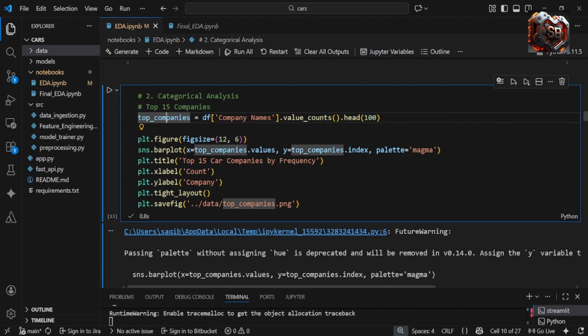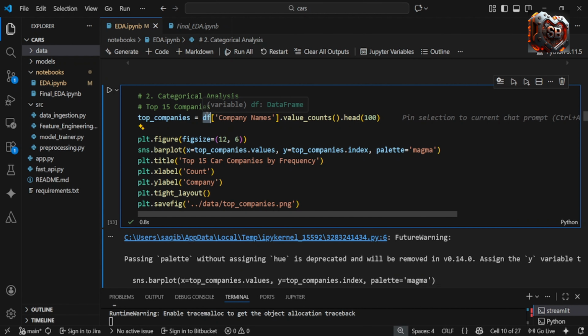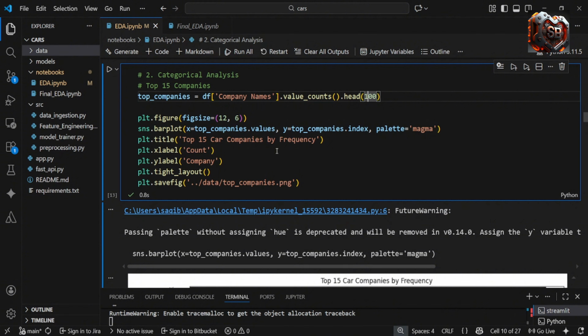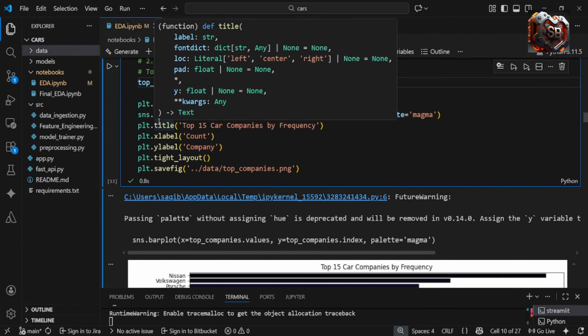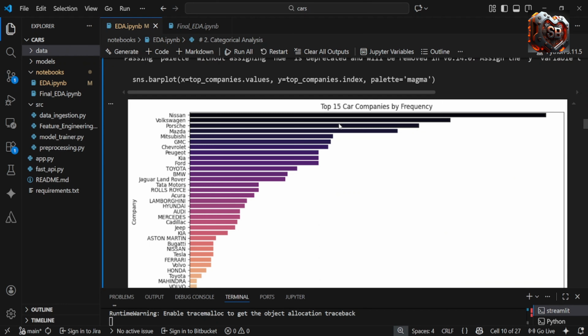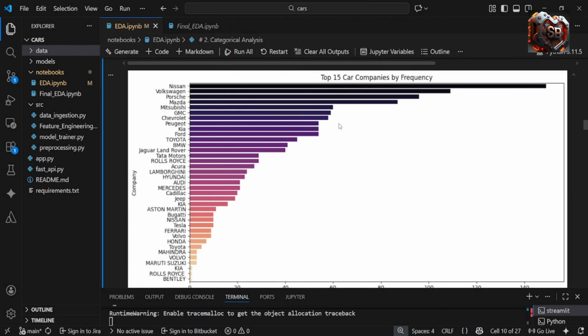We will first find out the top companies. We have the df, the data we loaded, and we go to the specific company names column. We will count the values, and take the first 100. Then in the bar plot, in the x values we will give the top companies, and then we give the index. So you can see here the top 15 cars by frequency.